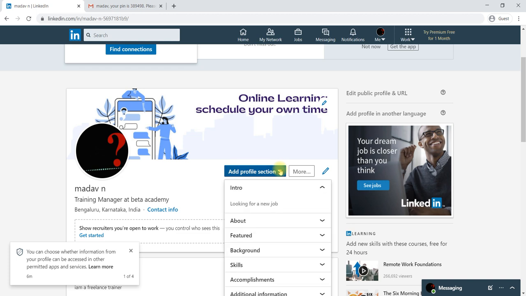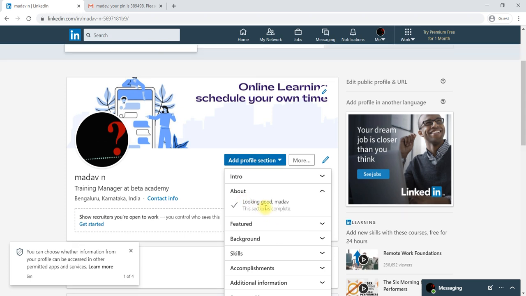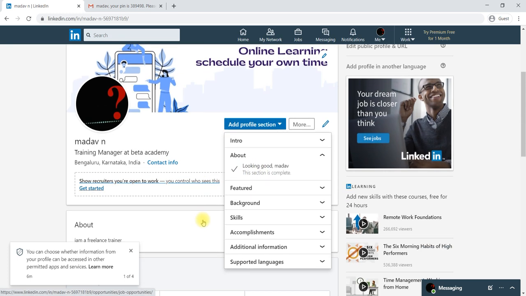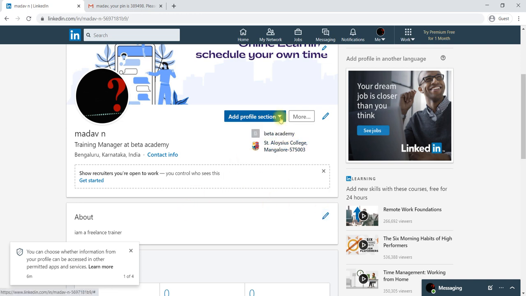For the students, you have to give an intro if you are looking for a job. About, in the sense, you already gave it. Here you can change it anytime, you can change that one. And here itself you can change.